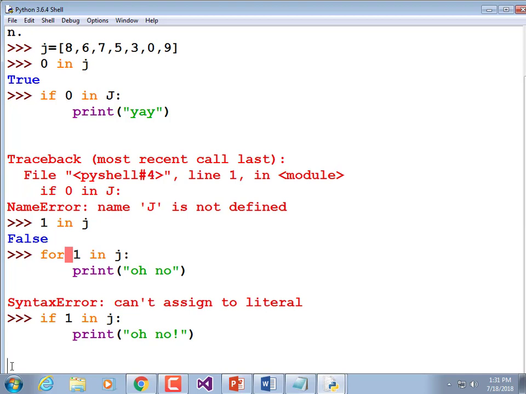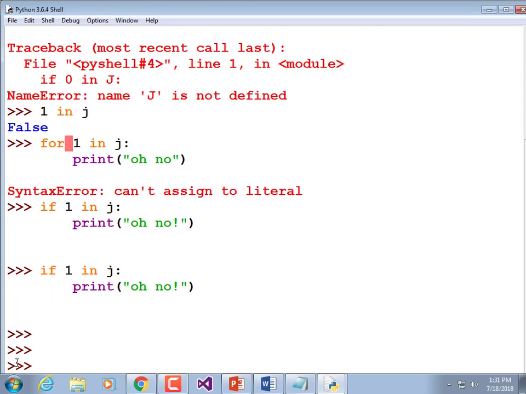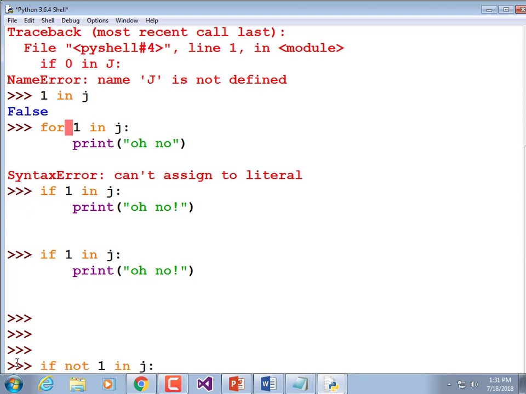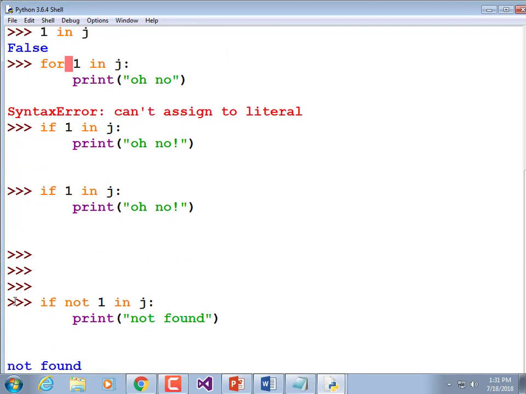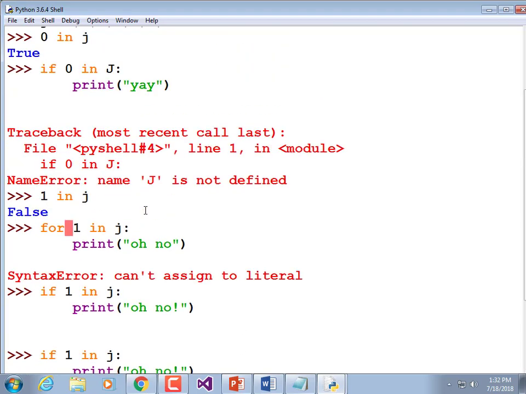If you wanted to check for its absence, you could do that. If not 1 in J colon print parentheses quote not found, and it wasn't found because 1 was not found in J. And this is Python specific syntax. Some languages would let you use an exclamation point there to mean not, just like you say not equals an exclamation point equal. Not in this language, you use the word not, but same idea. So the in syntax. Now I need to copy some of this stuff into our notes.